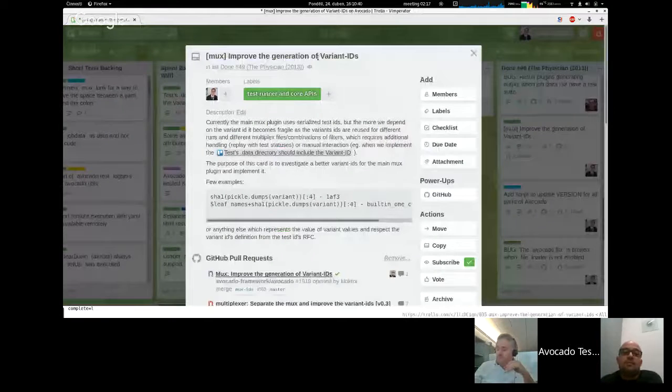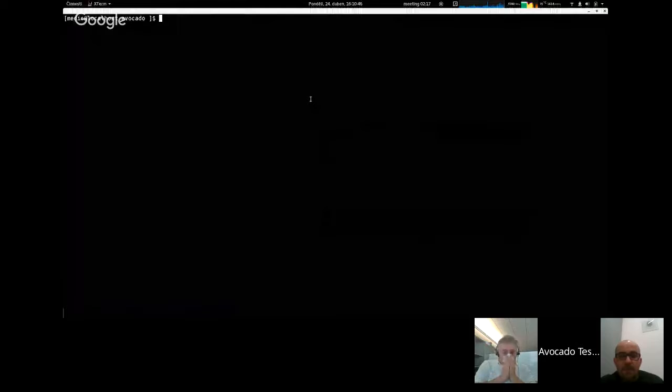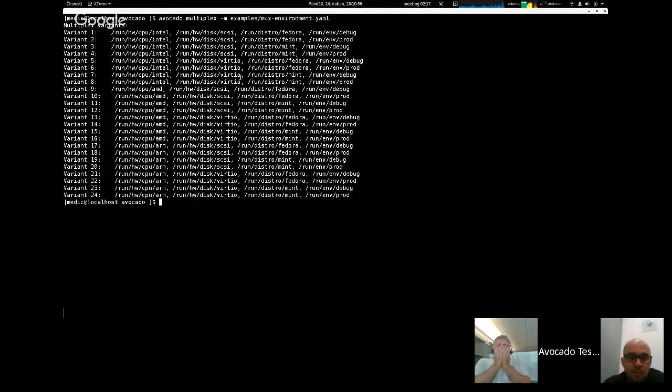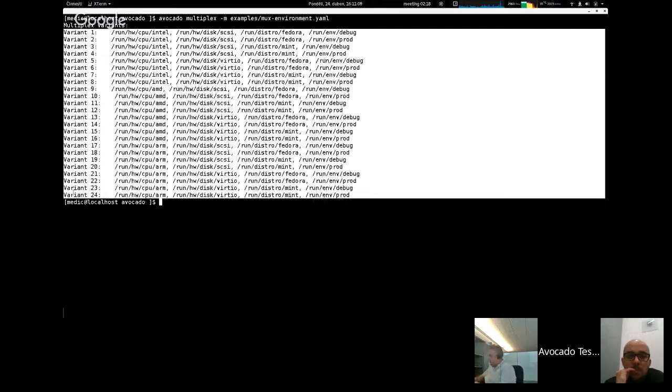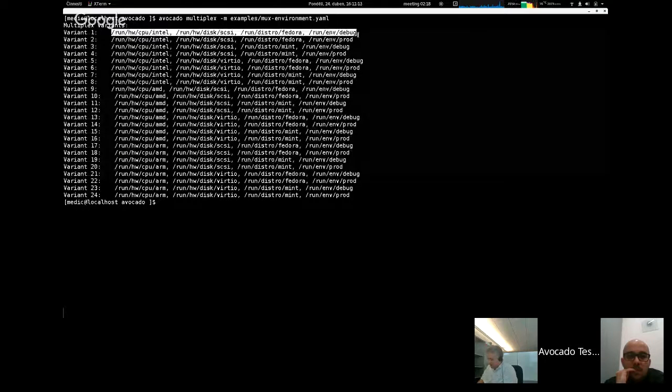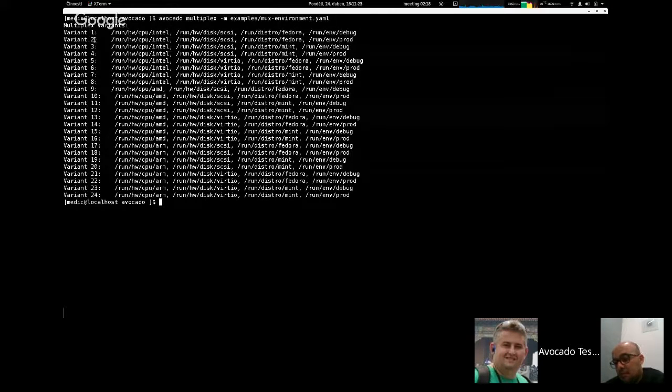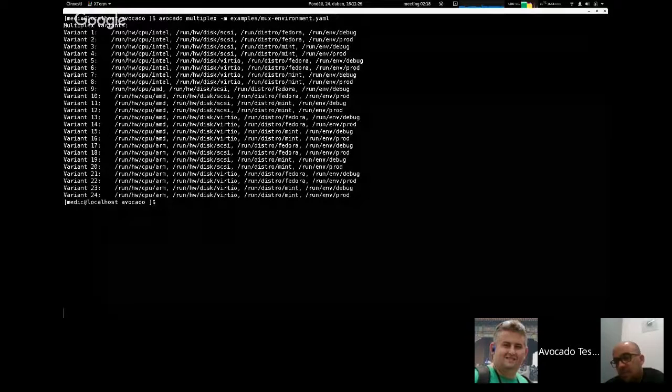Next, we have improved the generation of variant IDs. Let me demonstrate this change because it's significant to users and it was asked by users. Basically, if you remember, if you execute Avocado multiplex -m, for example, using our example environment multiplex file, what you would get from version 48 or previous versions is variant 1 to variant 24, which is always kept in this order, so you can always rely on that variant 2, for example, contains those leaves. But it's not really user friendly, and you have to remember what actually variant 2 means.